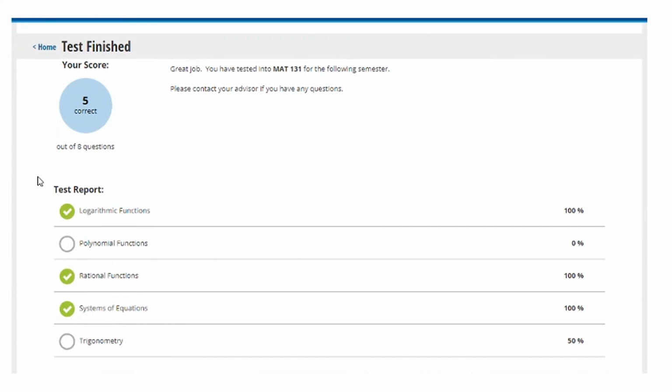At the end, the student sees not only how many questions they got correct, but why they got the score they got. So in this case, the student can see they did pretty well with logs, rational functions, and system of equations, but they might want to brush up a little bit on their polynomials and their trig knowledge.